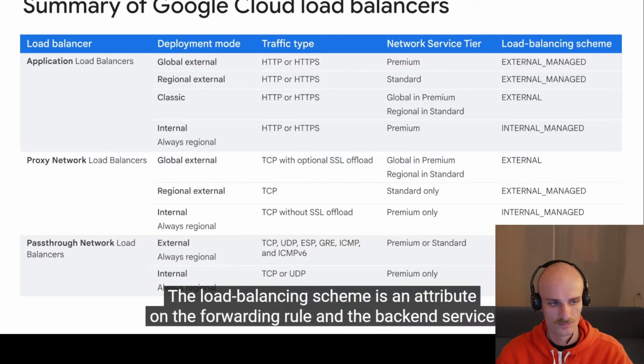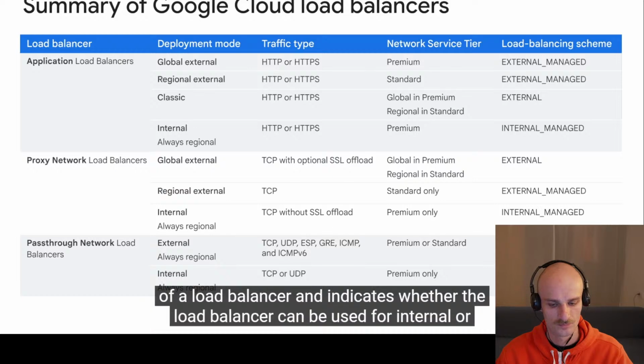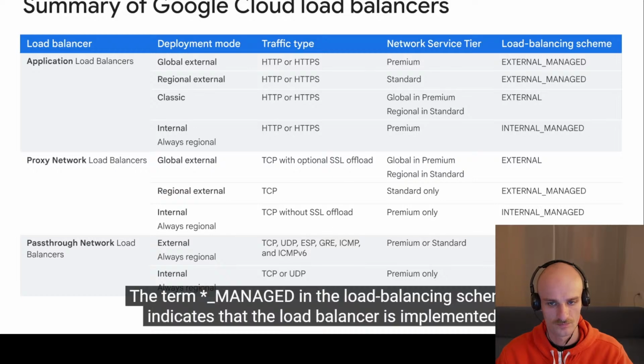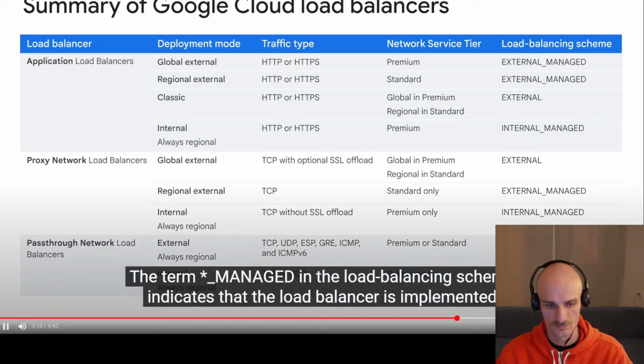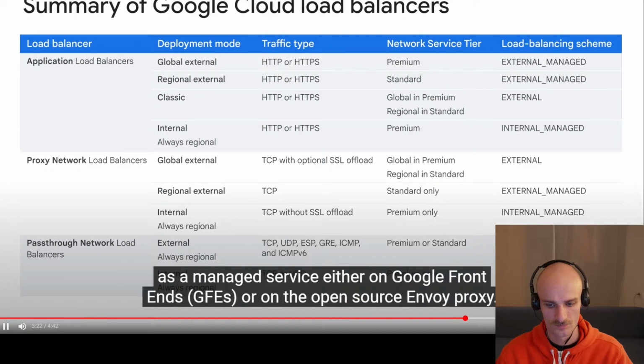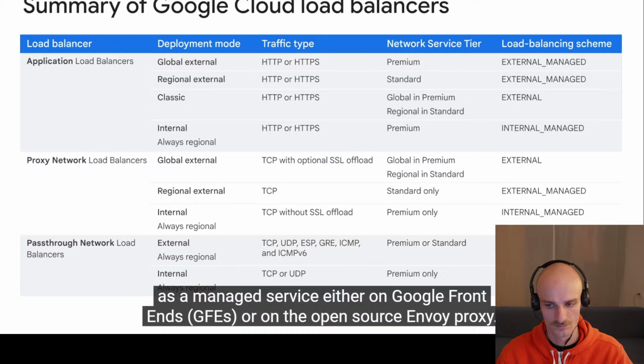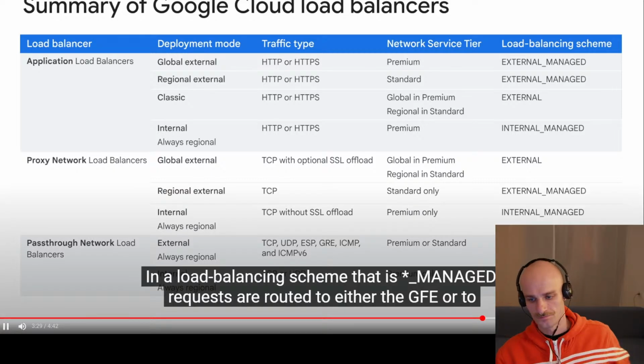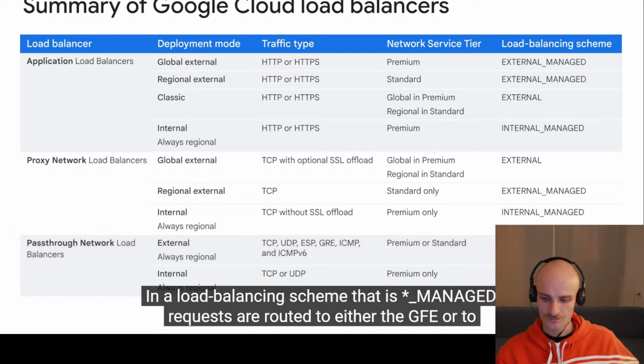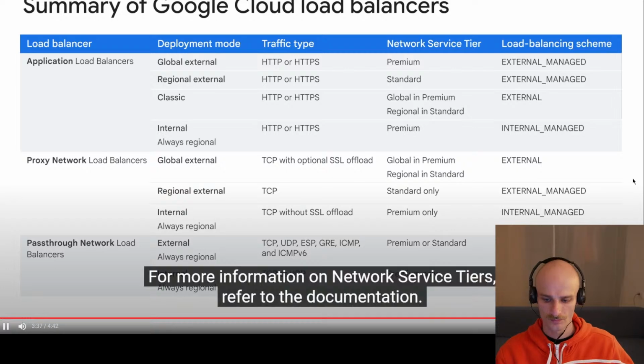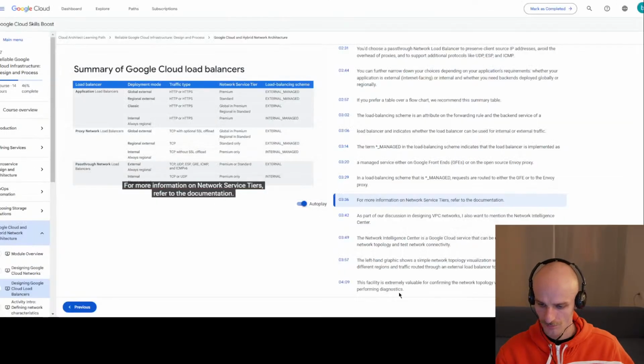The load balancing scheme is an attribute on the forwarding rule and the backend service of the load balancer, and indicates whether the load balancer can be used for internal or external traffic. The term managed in the load balancing scheme indicates that the load balancer is implemented as a managed service, either on Google Front Ends, GFEs, or on the open source Envoy proxy. In a load balancing scheme that is managed, requests are routed to either GFE or to the Envoy proxy. For more information on network service tiers, refer to the documentation.